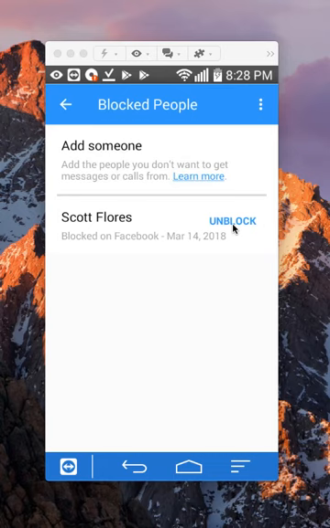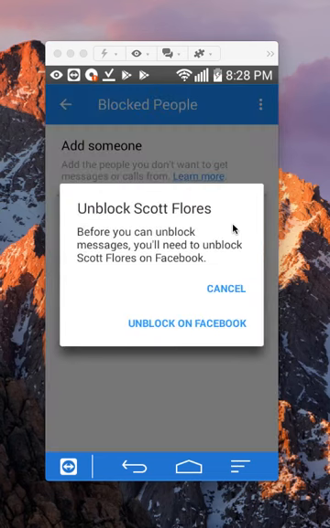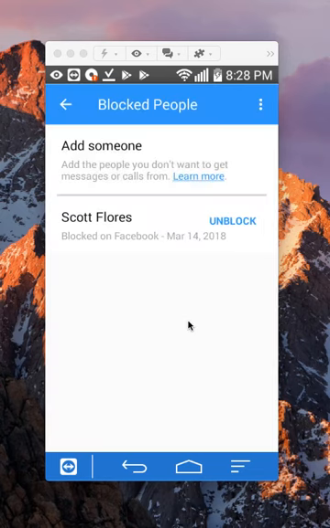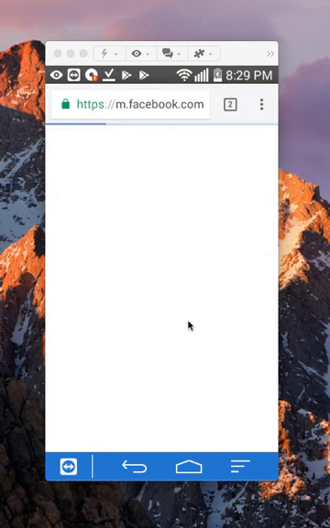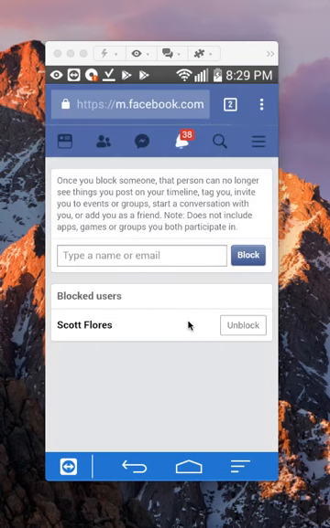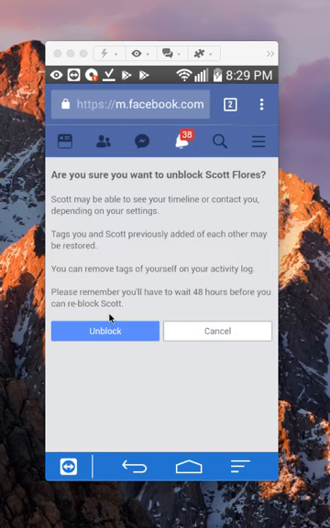Alright, so I'll tap on where it says unblock, and then it says unblock on Facebook. I'll tap on that over here, unblock on Facebook. Alright, it takes me to the Facebook website, or if you have the app, it should take you to the app. And now I'll tap on where it says unblock right here. Alright, and tap unblock again.